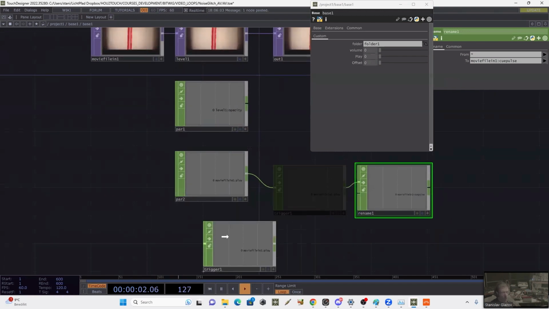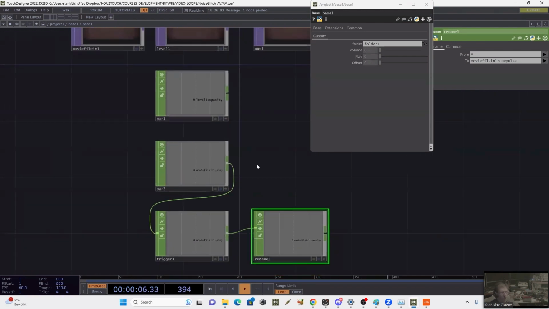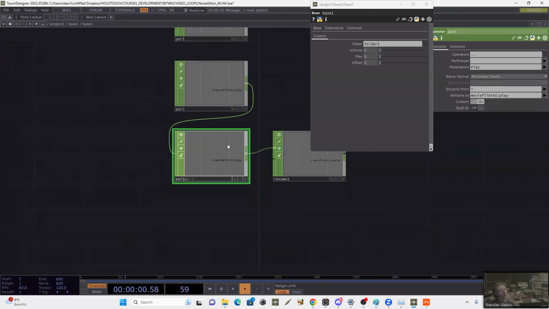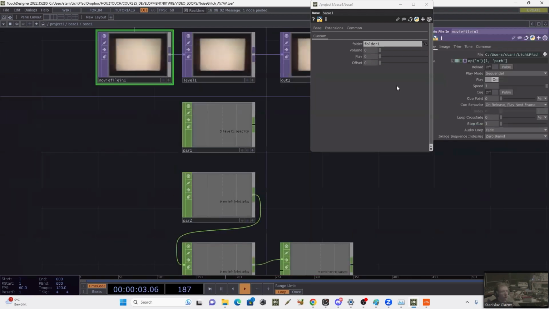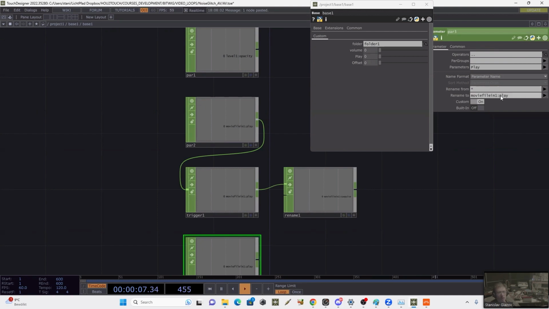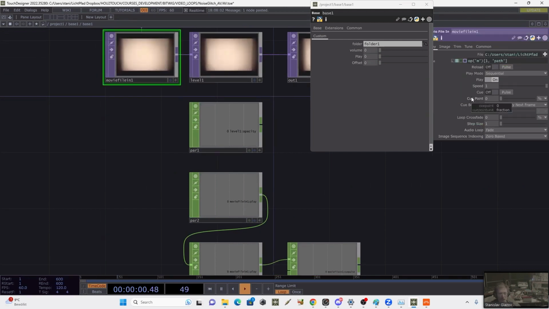Now we have control of playback, and we can also use the offset to control the cue point, so we will change the offset here and set it to the cue point.